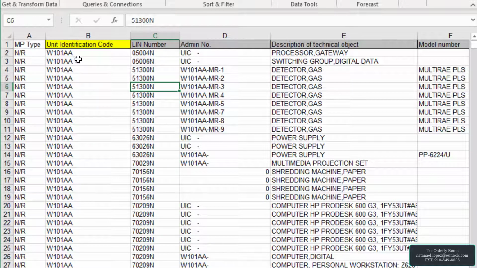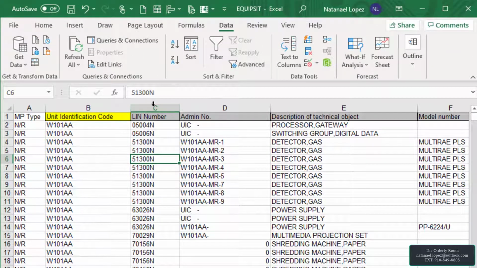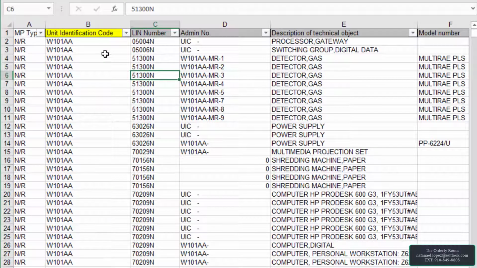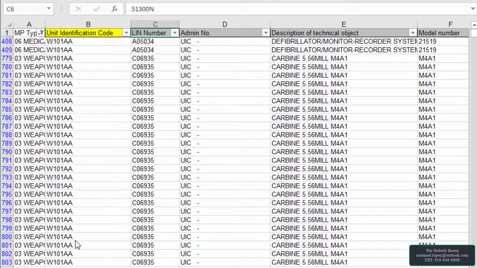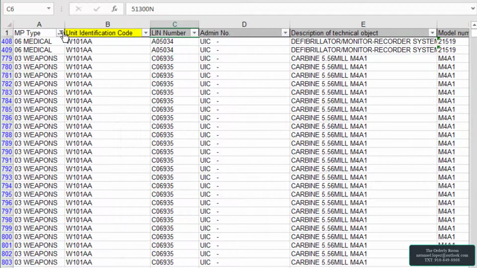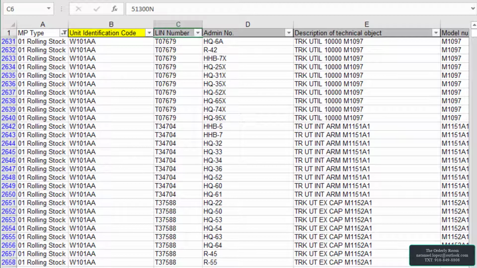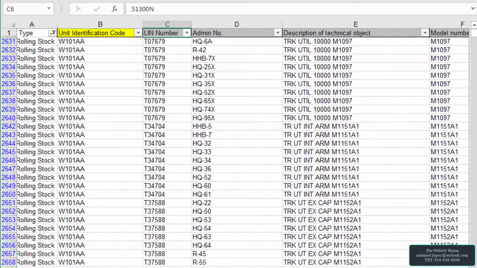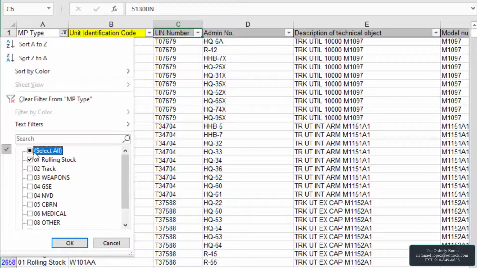So let's make this easy to use. Let's add a filter to it. And now let's get rid of the NRs. So right here, these are all the rolling stocks. So this is how we use the key in combination with VLOOKUP to find out what kind of service it is.